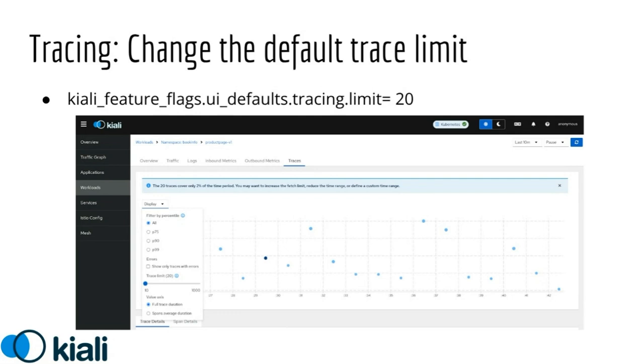And in the screenshot there, you can see how this value is applied. So if we go to any workload and go to the traces tab, in this case, we are going to be able to see a maximum of 20 results. And we also have modified a display component, which lets us modify the trace limit in the UX, because even if the default is 20, the user is going to be able to modify this limit.